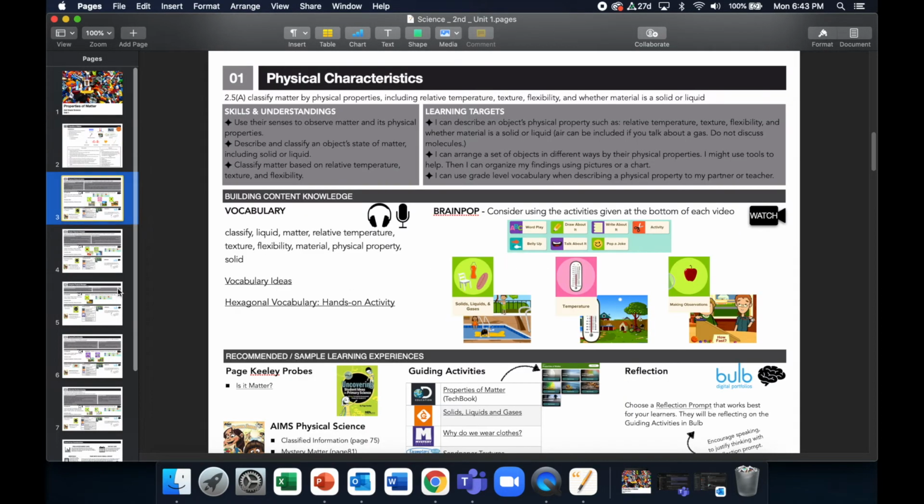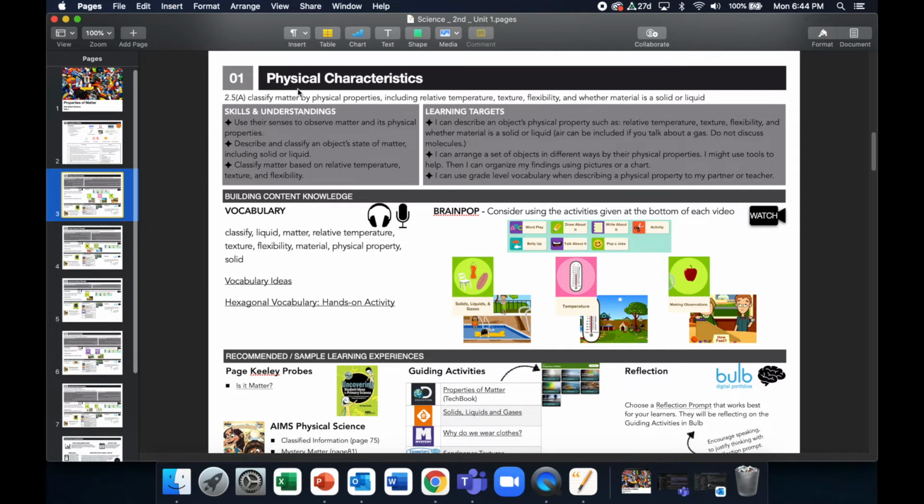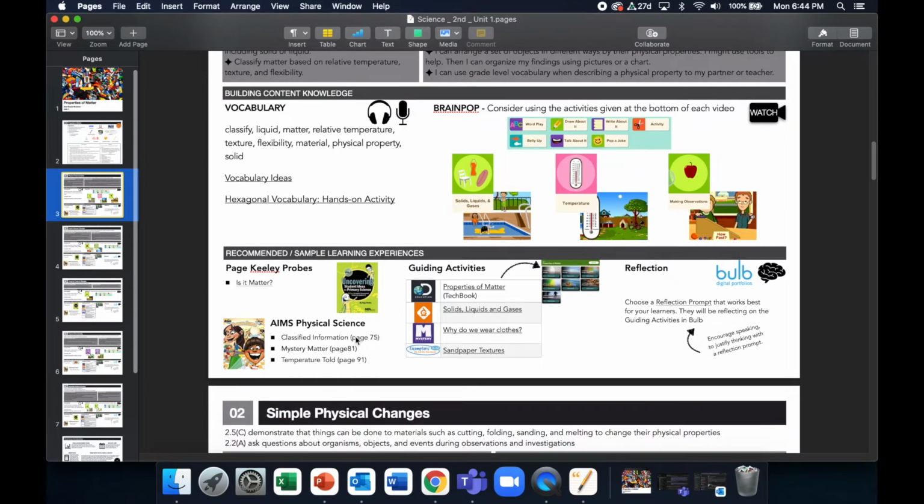And then it takes you into a week by week. What can you use that week, or what is needed that week? And shows you their skills and understandings that they need, the learning targets, the standards. We've got vocabulary, we've got electronic resources. Wherever possible, you're going to notice it's kind of coded by whether it's an audio type thing or if it's a video. Here's some references to Paige Keeley probes.